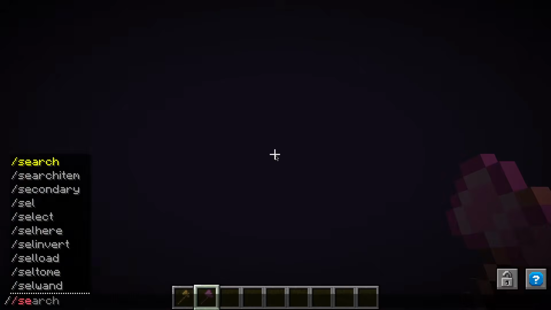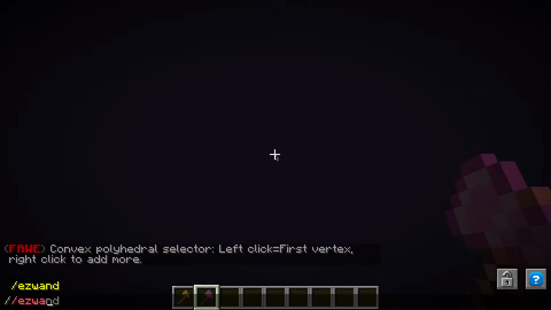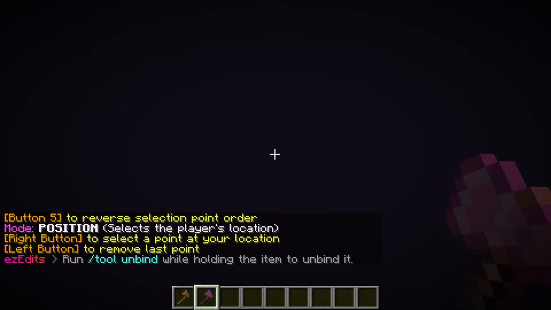The ezspline command requires you to have a convex selection. I'm just going to use the easy wand or super wand from ezEdits to quickly draw one out right now. Something like this should work.